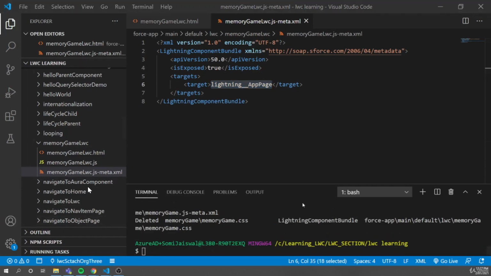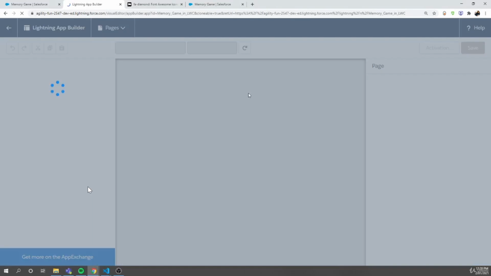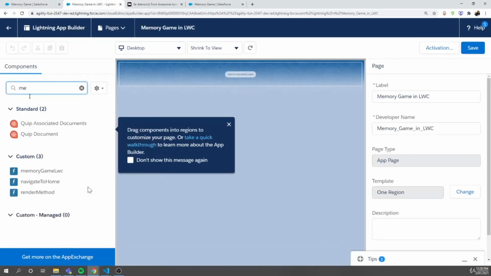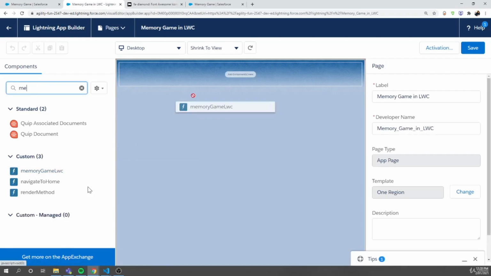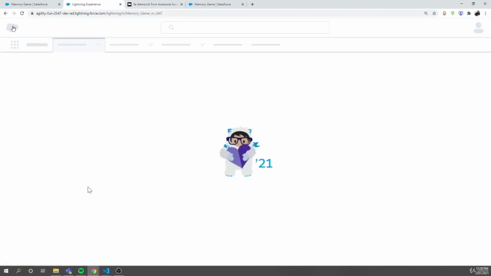Now the component is deployed. Let's go to our page. Hit the gear icon, click edit page. On the left hand side we're gonna search our component name, and our component name is memory game LWC. Let's place this. Hit save.